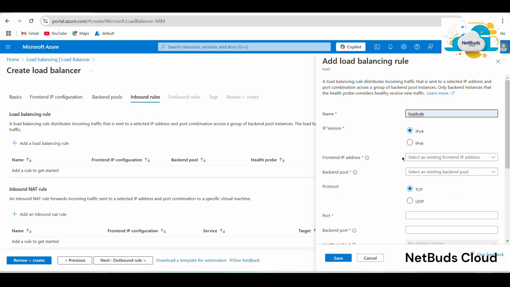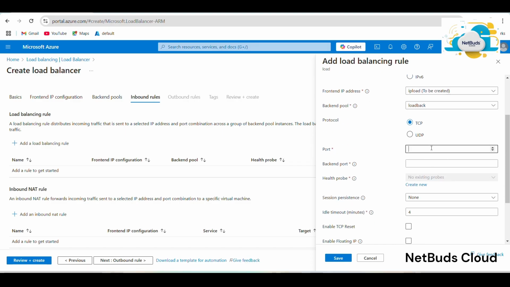So the front-end IP is already configured, so the same front-end IP should appear and be applied over here. The backend pool is already given, so the backend pool name should be applied over here. And you can see the port number. You have to give 80 as the port number, and backend port also 80, because we have enabled HTTP. So the HTTP port number is 80.